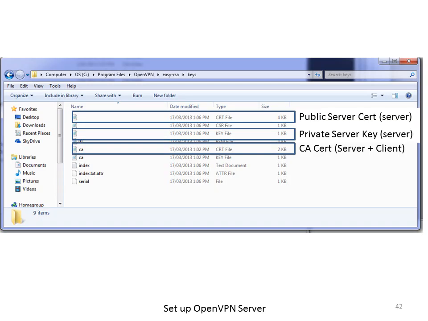Now you should also have some more additional files in your easy-RSA keys directory. So you now find you've got a server CRT file. You'll also have a server key file, and you've also got the CA file made a few moments ago.